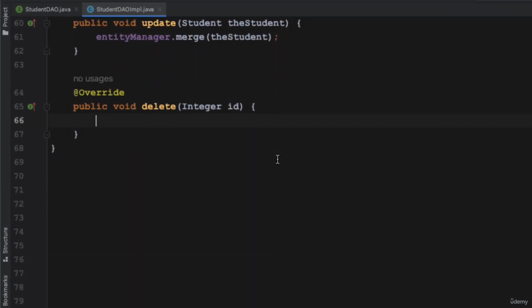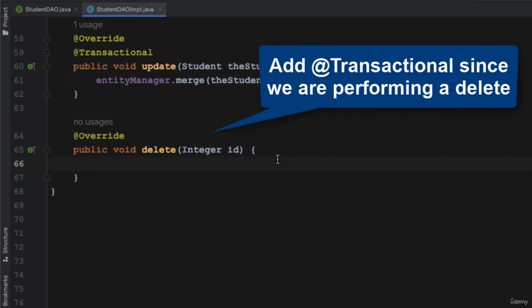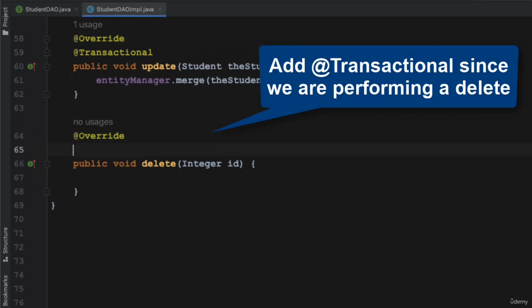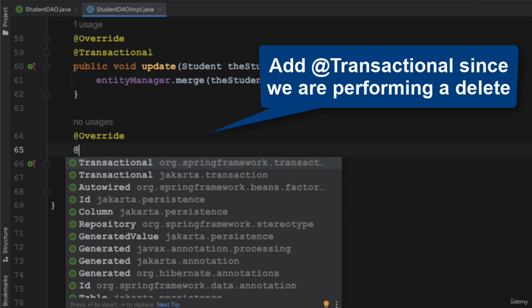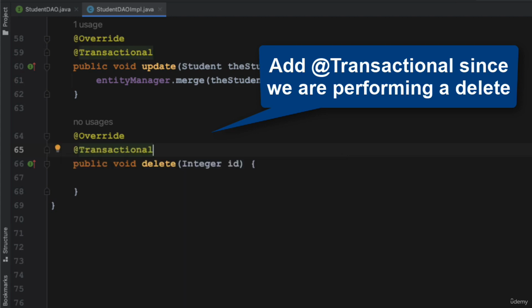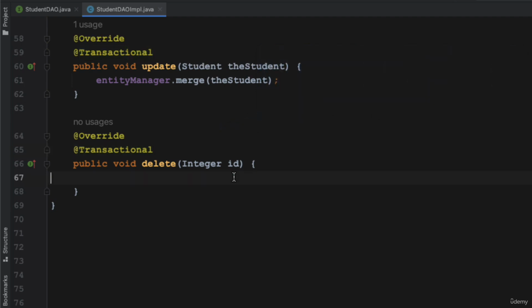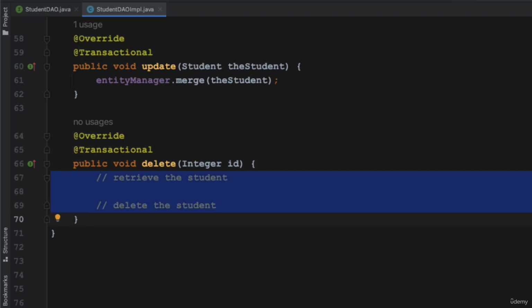I'll move down here to this method stub, and we're going to add the transactional annotation since we're performing a delete on the database. So we're modifying the database, run that inside of a transaction. I'll write some quick comments to myself to keep myself on track. I'll retrieve the student and then delete the student.